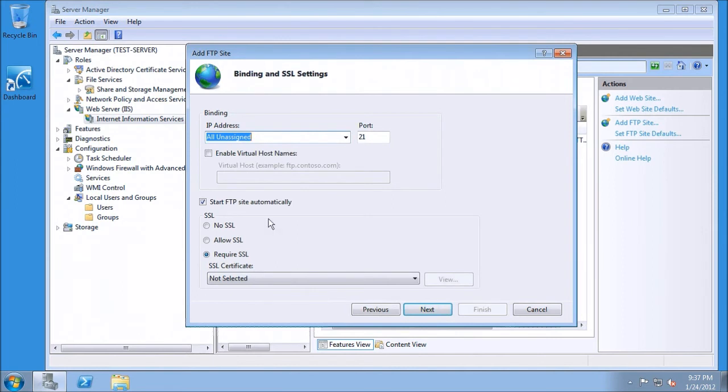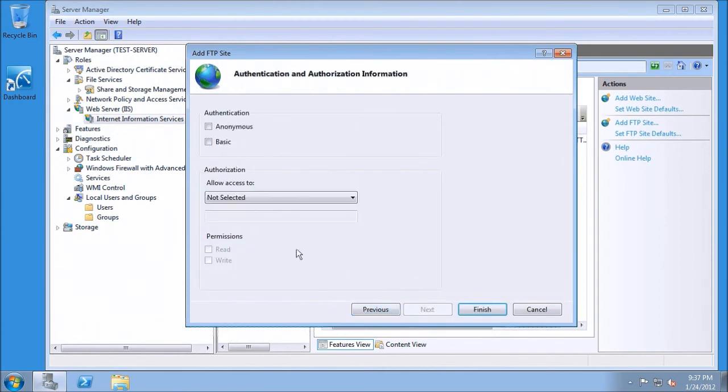Now at this point, you're going to leave your IP address unassigned. You don't want to limit the IP addresses coming into the FTP. You're going to make sure that Start FTP is checked, and you're going to click on Allow SSL, and you're going to click on Next.